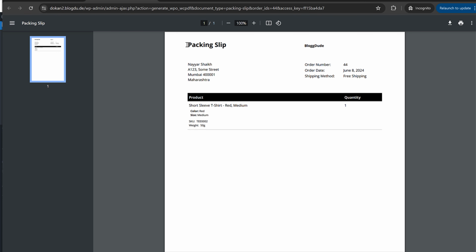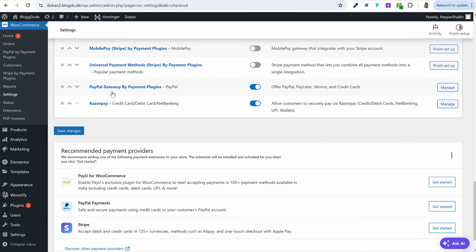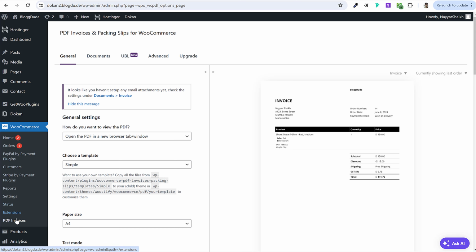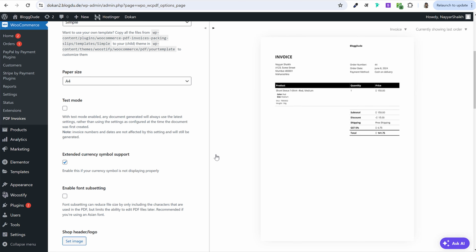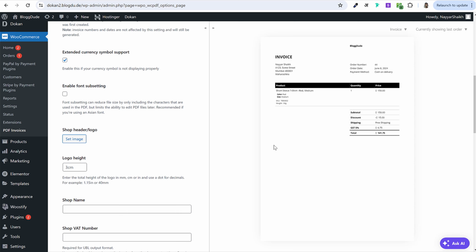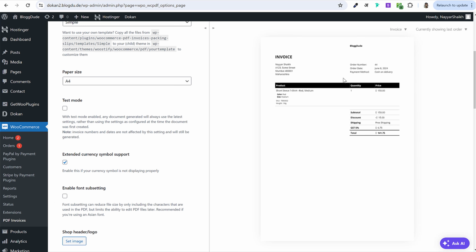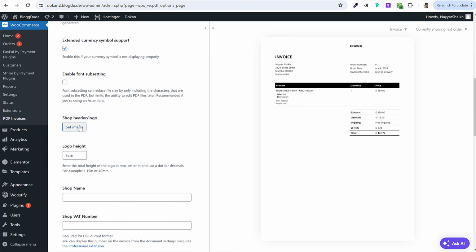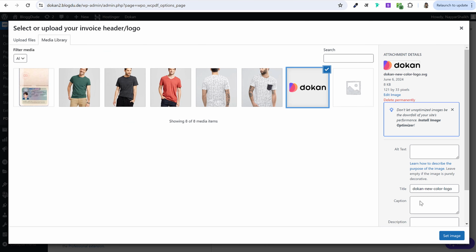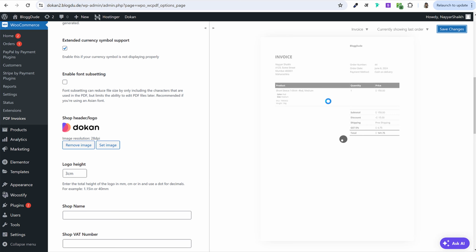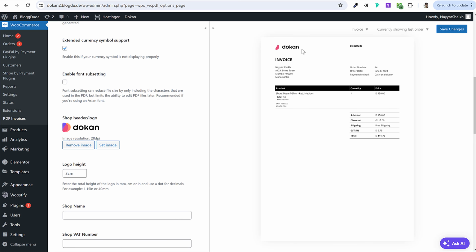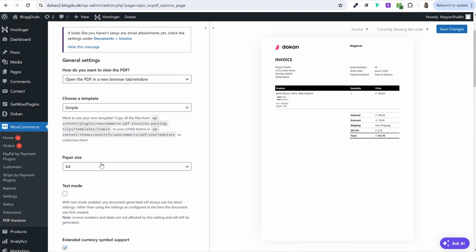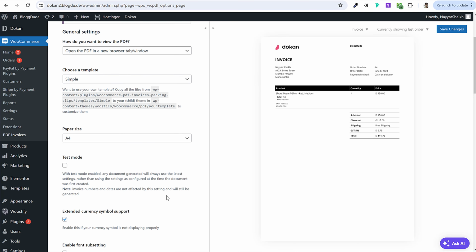If you want to enter your logo and all those details, you can go to your dashboard. You'll see this under WooCommerce PDF invoices, and you can set your logo and all those things, and that will display under your invoice. So you can upload your logo from here if you want, and it will show you a preview of how this will look. So this is your logo. If you want to change any text, paper size, everything can be changed from here.